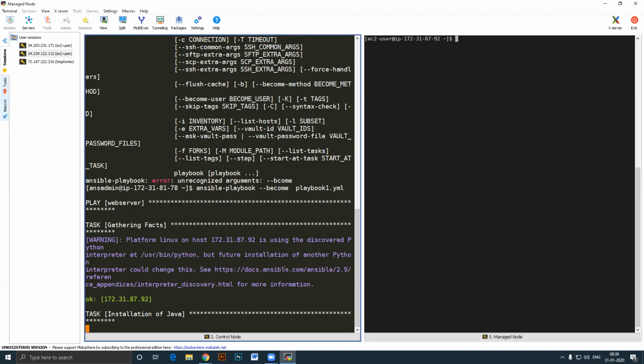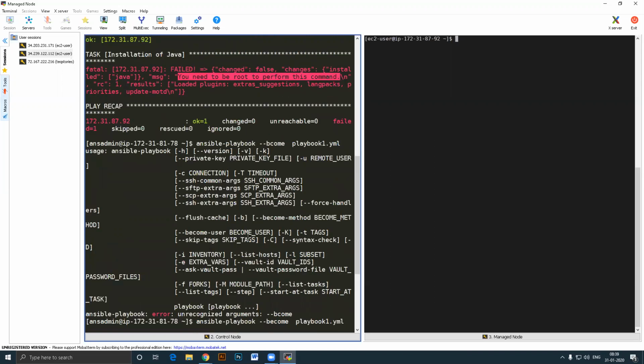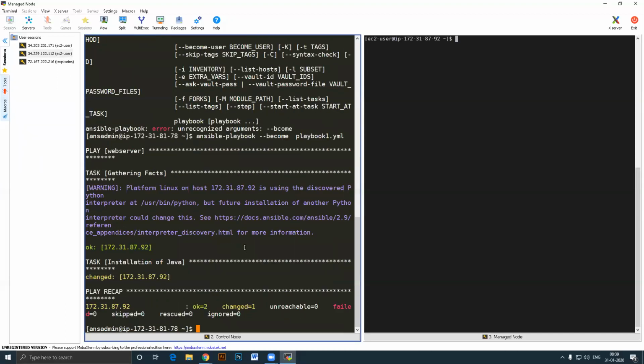By the way, while it is working, do we have become? Yes, I have become user. I think become should also be supported here. Is it? Oh, it failed. Okay, it's changed. Play recap, skipped 0, failed 0. Okay, changed 1, it didn't fail. Sorry, I mistook this color. That is the problem because I typically use a CentOS machine. There the color will be something else.